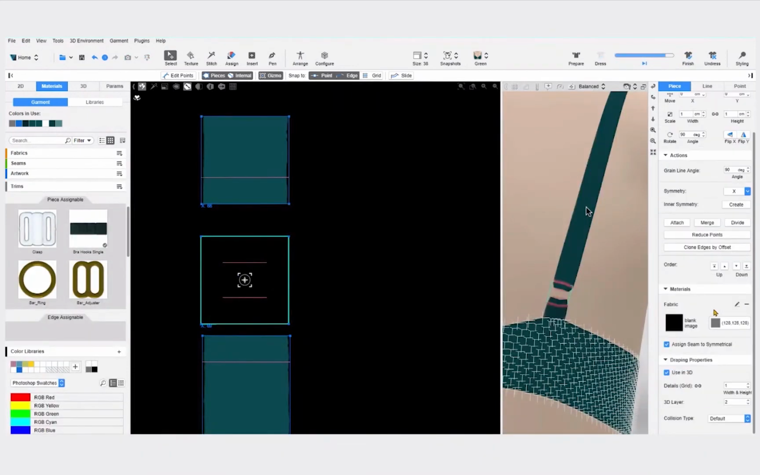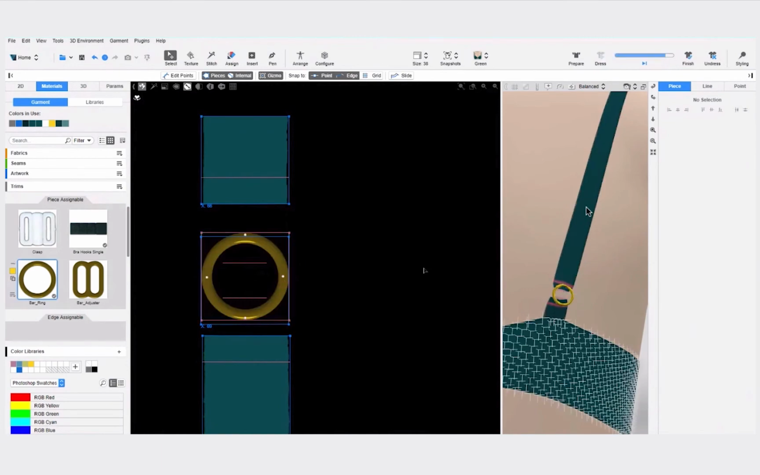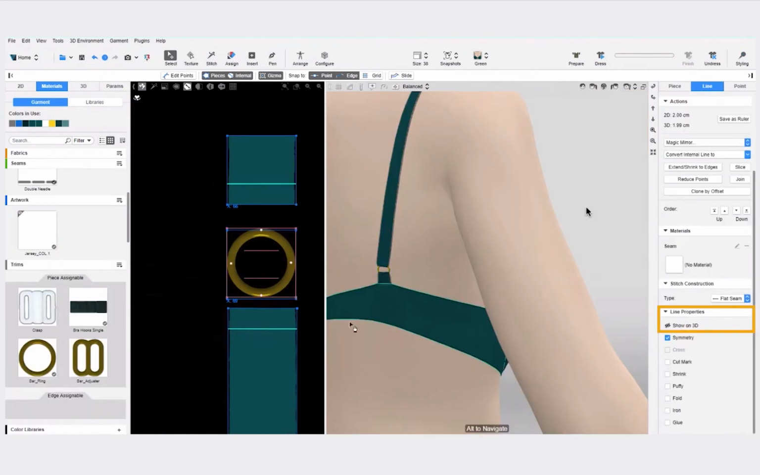Before we add the trim, we need to arrange the 3D layers. The ring piece needs to be below the strap, so we lower it to 0 and make sure that the other pieces are above it. Then we add the trim, hide the internal lines, and that's it.